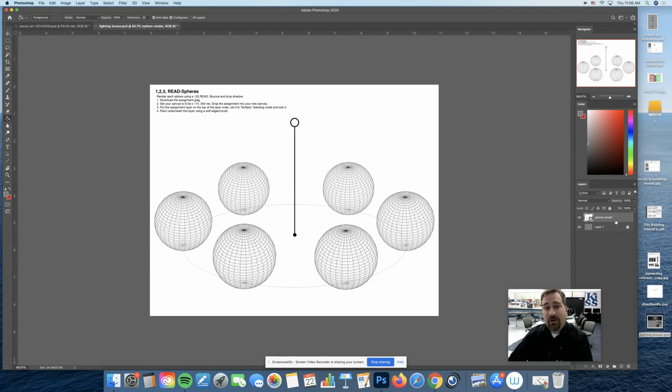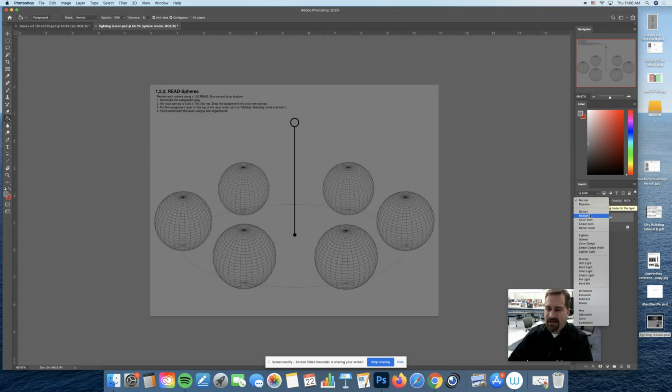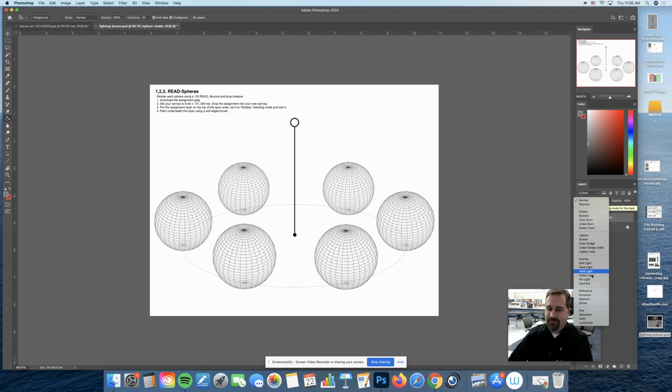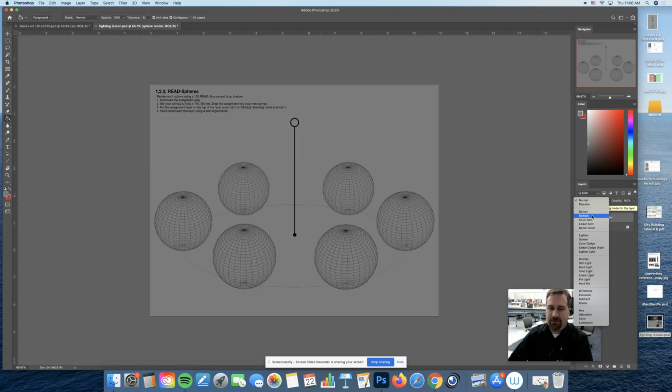Well, we don't want to have the white pixels visible, so let's get rid of that. To do that, I'm going to select what's called a blending mode. Right now it's set to normal. Blending modes make layers see-through, and there are all these different blending modes. I'm going to select multiply. Multiply makes only the black pixels visible.